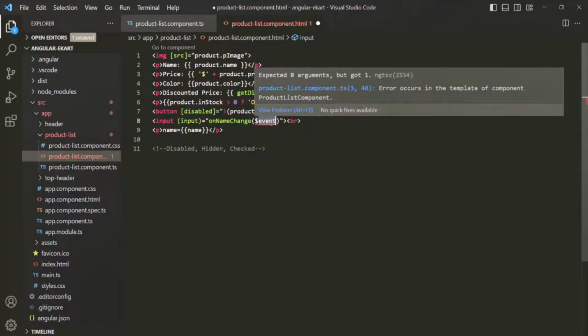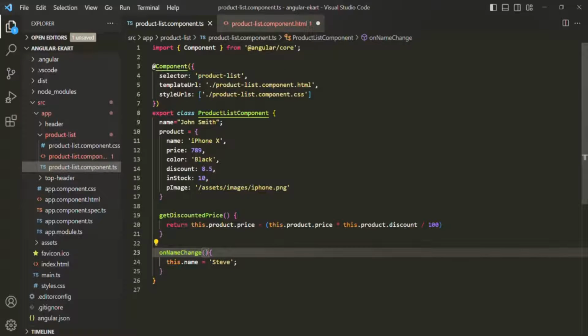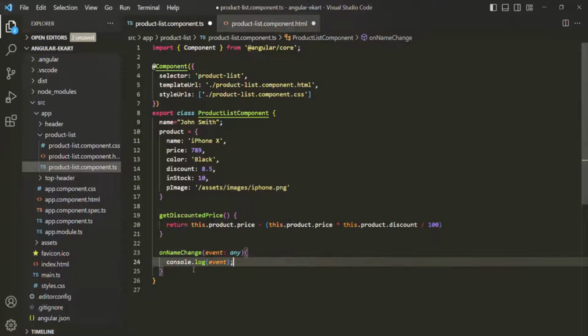Now here we have this error because when we defined this method, we are not expecting any parameter. But here let's go ahead and define a parameter and simply call it event. And for now, let's specify its type as any. Okay, and here let's try to log that event object. Let's save the changes. Let's go back to the web page.